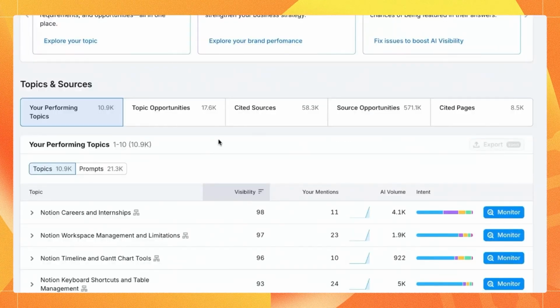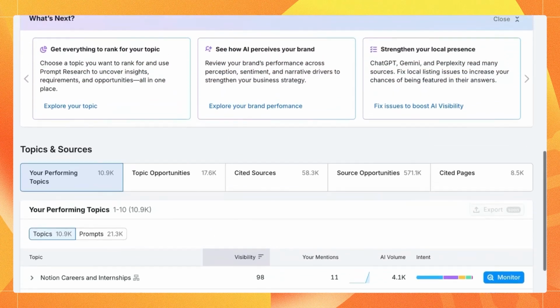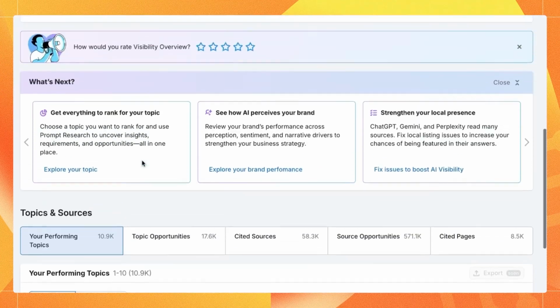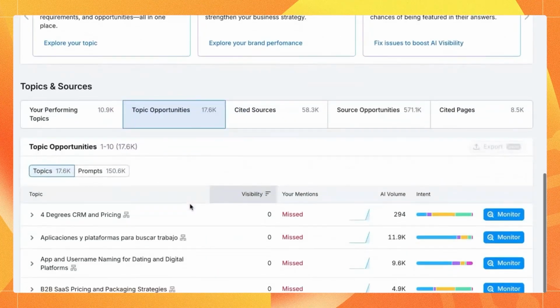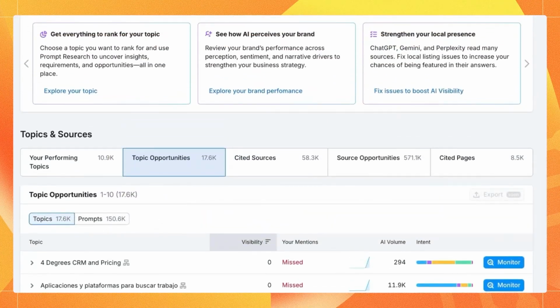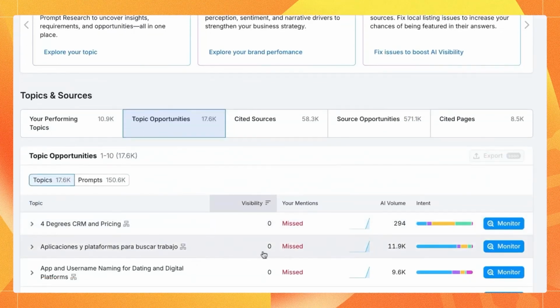The next way that you can find prompts that are interesting and you can track for your brand is to look at prompts that your competitors are showing up for, but you are not. So you can go in this same visibility overview and navigate over to topic opportunities. This is basically the equivalent of keyword gap analysis, but it's now a prompt gap analysis. You can take a look at different prompts that your competitors are showing up for and you are not.